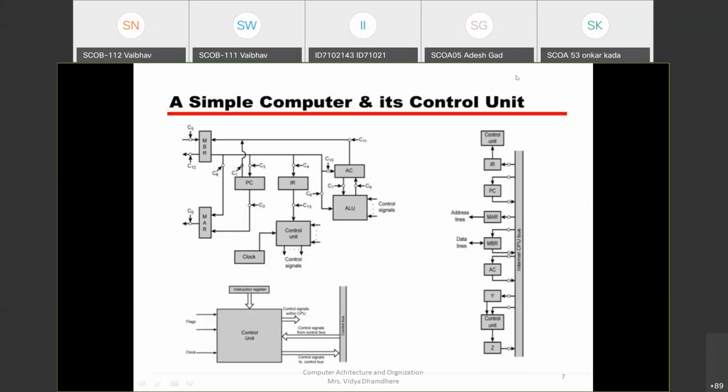Now, next are the simple components of the control unit. Different simple components are there in a control unit. This diagram indicates the total control unit. In that, the first one is the instruction register. What is the job of the instruction register? Whatever instructions we give from the input devices are stored in the instruction register.